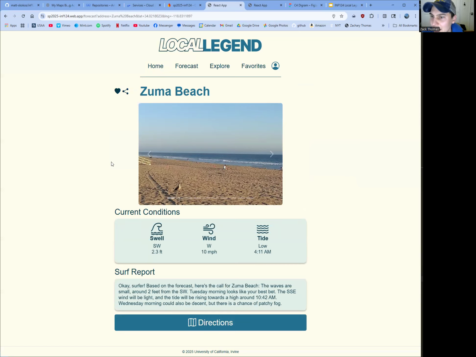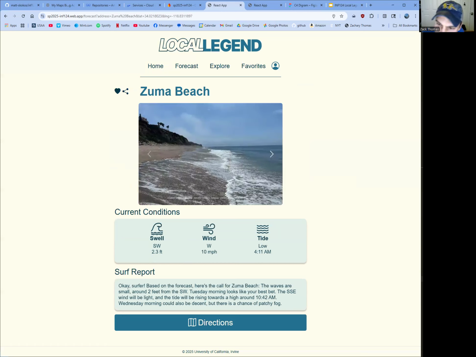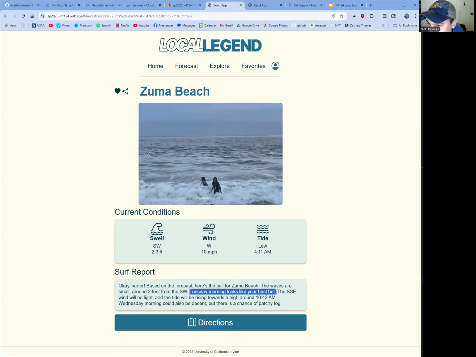Cool. Up top, we have images that have been generated by people who've gone to this beach using the Google Places API. Underneath that, we have the current conditions at Zuma Beach. So we got wave height of 2.3 feet, wind speeds of 10 miles an hour, and low tide at 4:11 a.m. Underneath that, we're going to have our AI-generated surf report that's going to provide a recommendation of the best time to go surfing. Here you can see that it's looking like Tuesday morning is going to be the best bet to go out to Zuma.